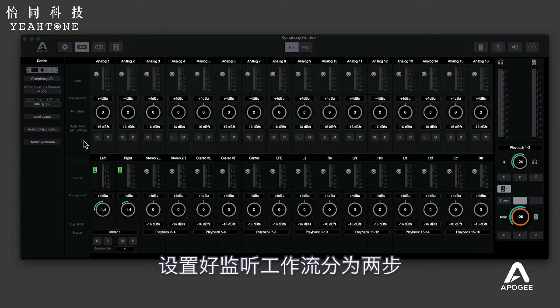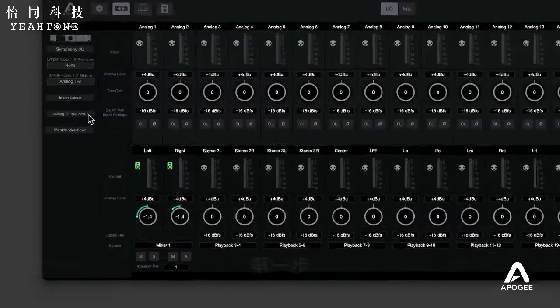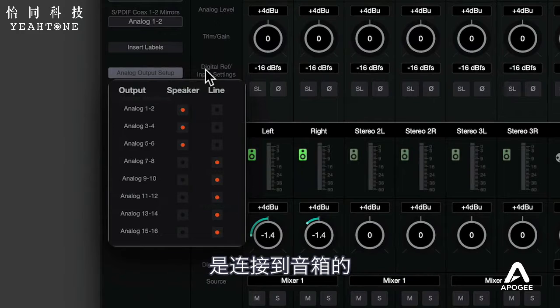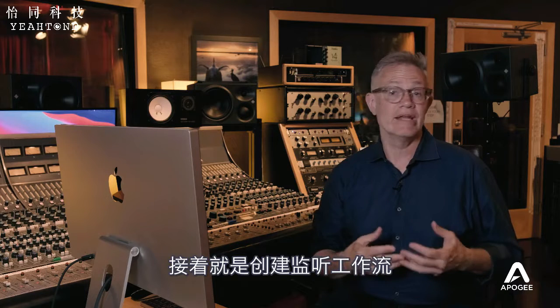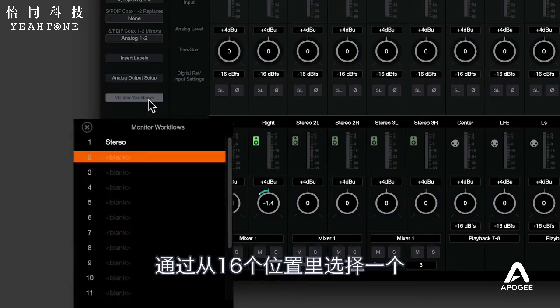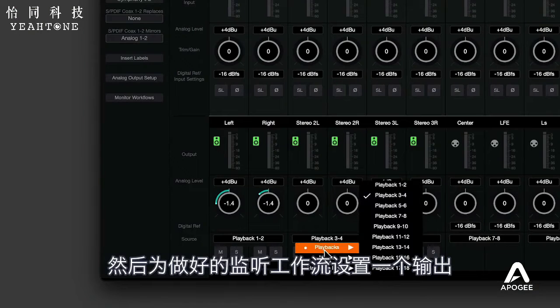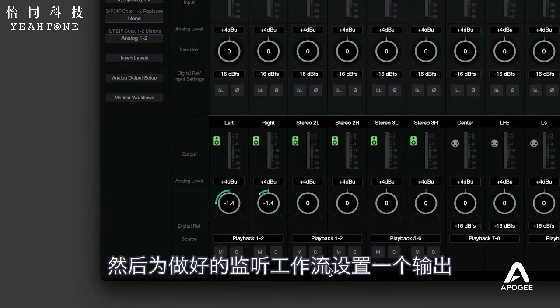Setting up monitor workflows is a two-step process. First, assign which Symphony IO analog outputs are connected to speakers. Next, create a monitor workflow by selecting one of 16 available slots and configuring speaker output settings for a specific monitoring workflow.